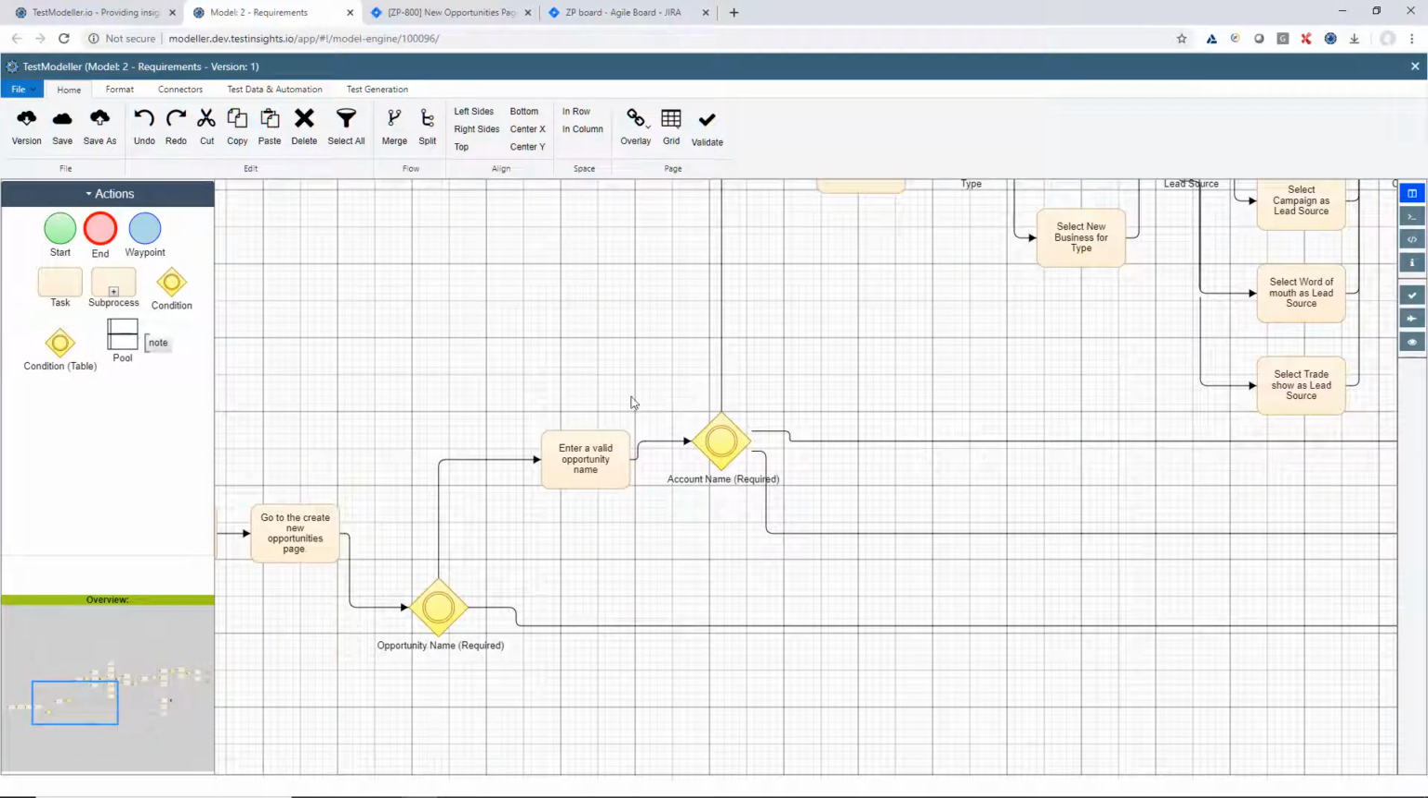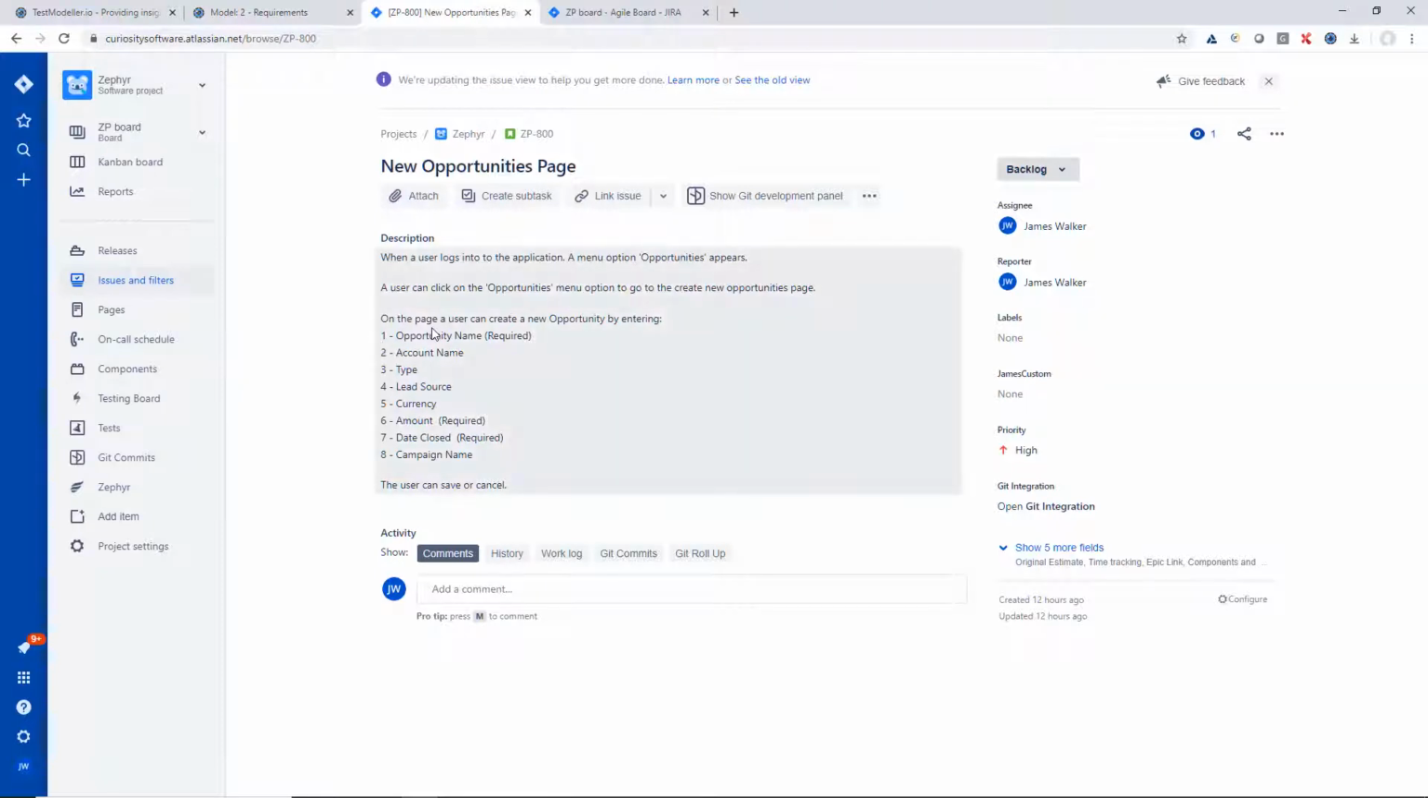Now if you look at our initial requirement, it said what different fields we need to input, but it didn't really dictate what should happen when we don't enter a required field, or what the expected results are for cancelling or saving the create opportunities page.